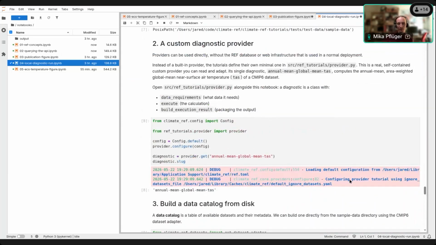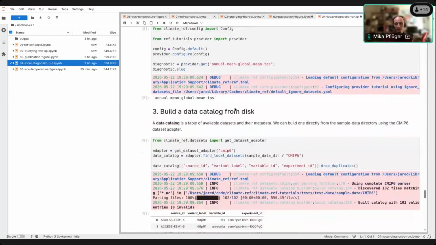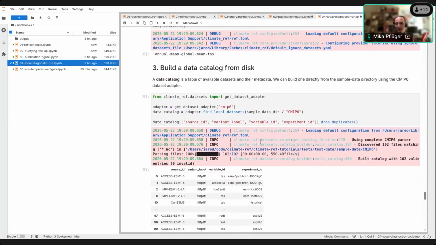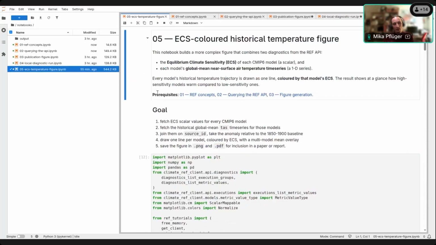it fetches a lot of data, and then it shows how a custom diagnostic provider to put your specific diagnostic into the REF would be built, and how you then can build a data catalog from disk. So here we use the sample data, which is CMIP6-like data. Of course, in the real world, you would want to somehow provide the real CMIP6 or then soon CMIP7 data here. And then the 05 notebook you have already seen.